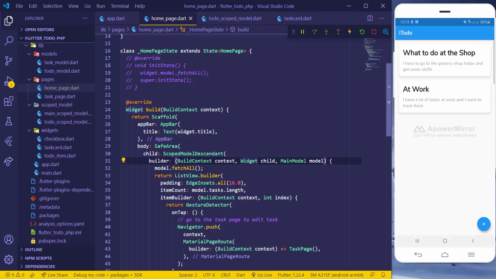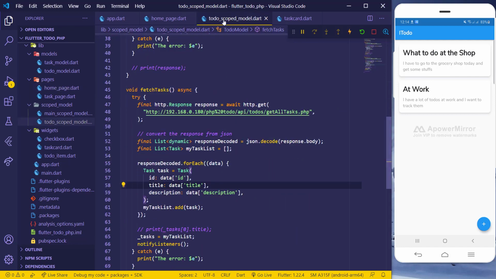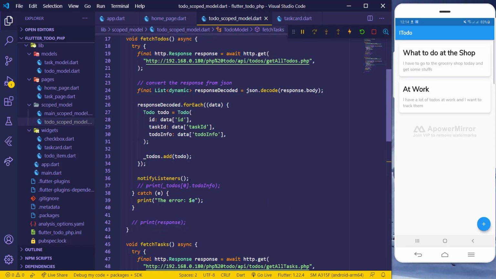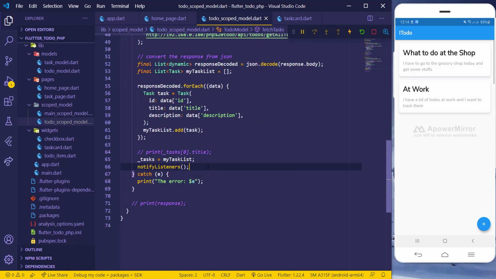Hello, welcome back. In the last video tutorial, we were able to refresh the details inside our homepage. When we go into the to-do scope model here, we added the notifier listeners. If you remember in the last video tutorial, I was having some challenges, so I wrote this line of code here. I will go ahead and explain why we were getting these challenges.